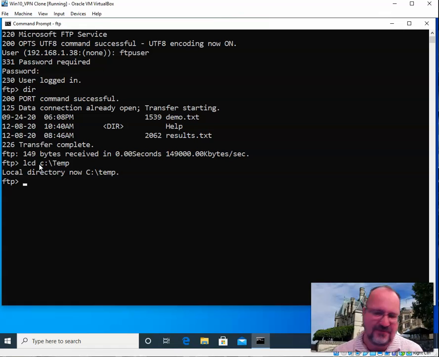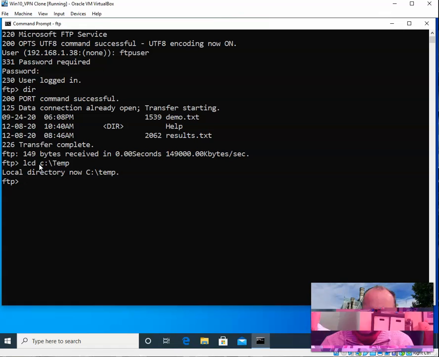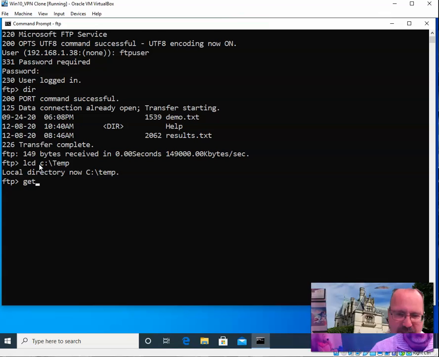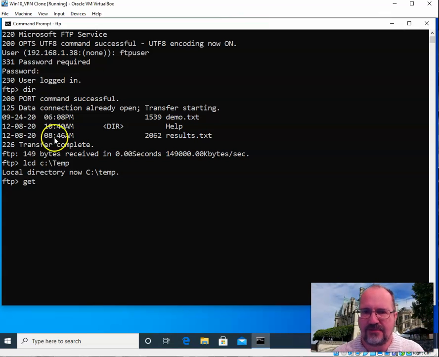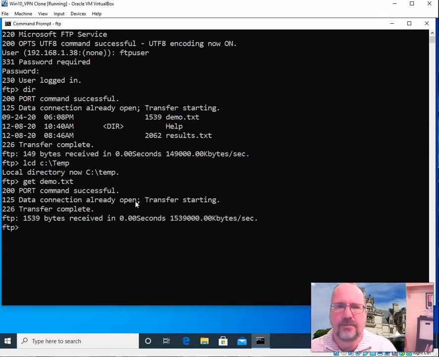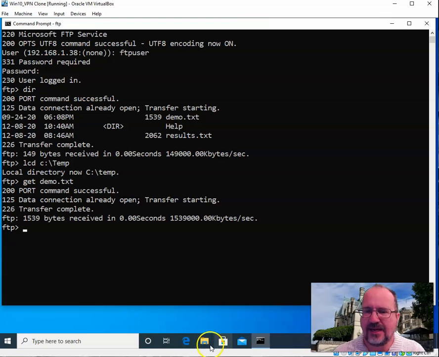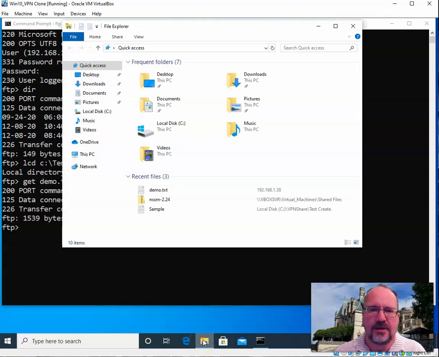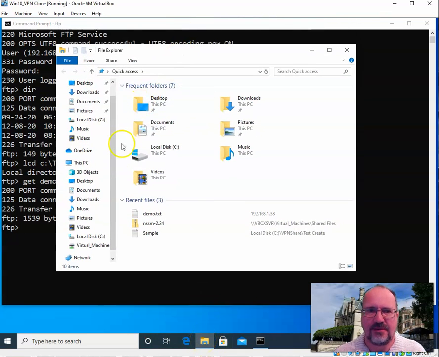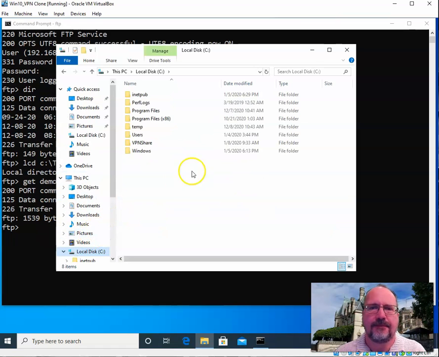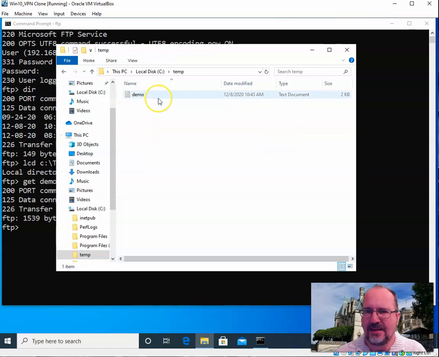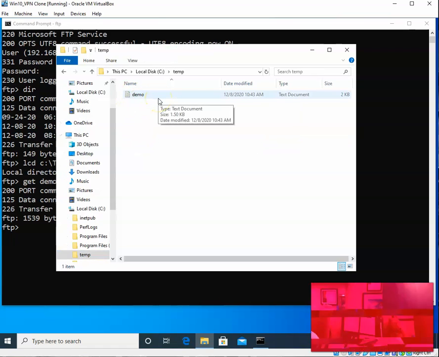So now a couple commands. If I want to get a file from my FTP server and put it on my virtual machine, I'm going to use the get command, and I need to know the name of the file. So I'm going to get demo.txt. Boom, transfer complete, it's there. Now to check, I'm going to open up File Explorer. Again, this is on my virtual machine. I'm going to go to the C drive, and inside temp, there's my demo.txt file. So I've downloaded it, right?